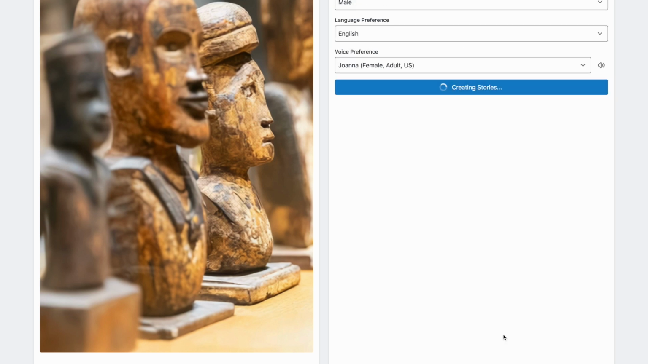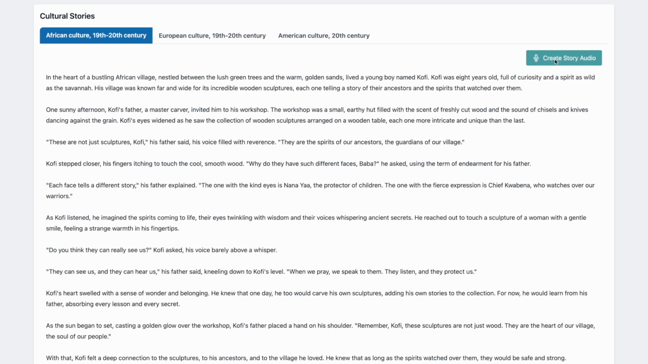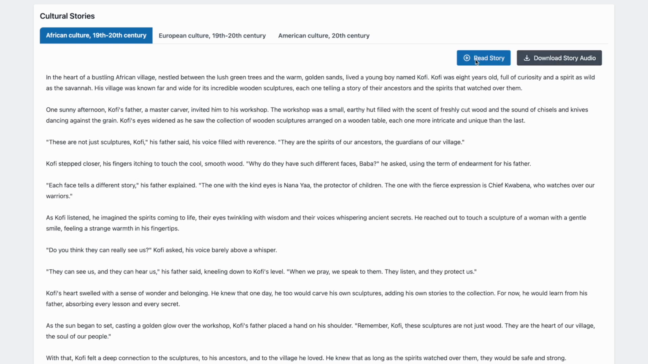When my cultural preferences are set, I can create stories. Within seconds, another AWS Lambda function creates 3 cultural stories in parallel. Now I click Create Story Audio to instruct another AWS Lambda to use Polly to create an audio file that can be used to read the story to me later.